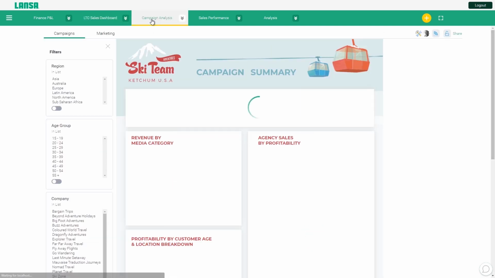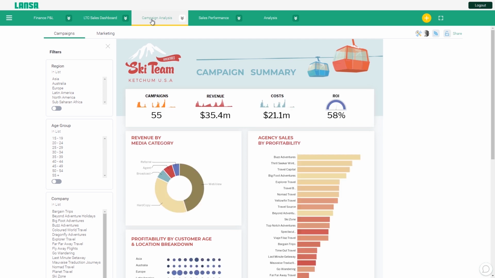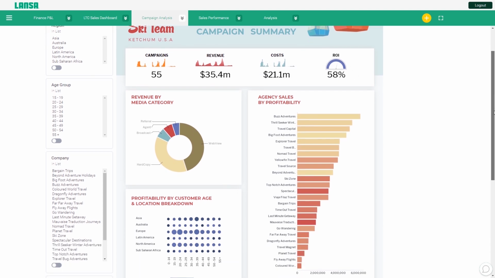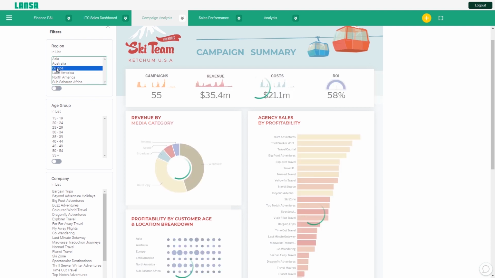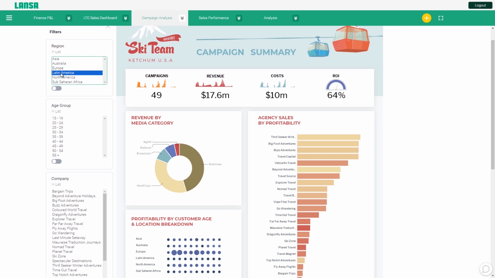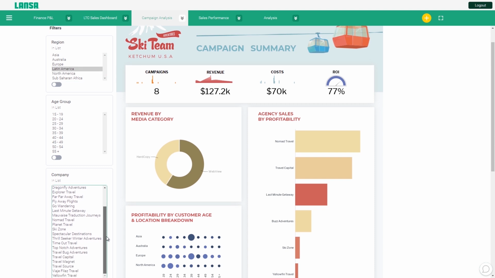Another type of dashboard, so if we go into this campaign analysis, this is over the shipped example database for the ski team. And again, we can see the different types of controls. So we've got the campaigns, we've got summaries of the revenue, of the costs and the ROI. We scroll down and we can see other types of visualizations. In this case, we have a number of different filters that are available. So we can select specific areas that we want to search on, like Europe, for example, or Latin America. We can look at age groups and we can look at specific companies inside the data set.